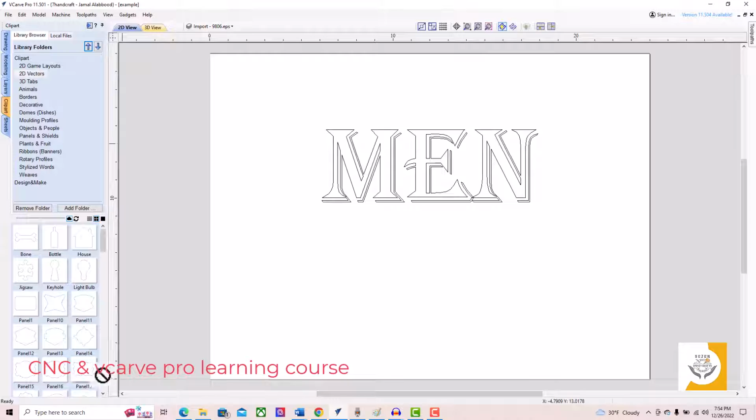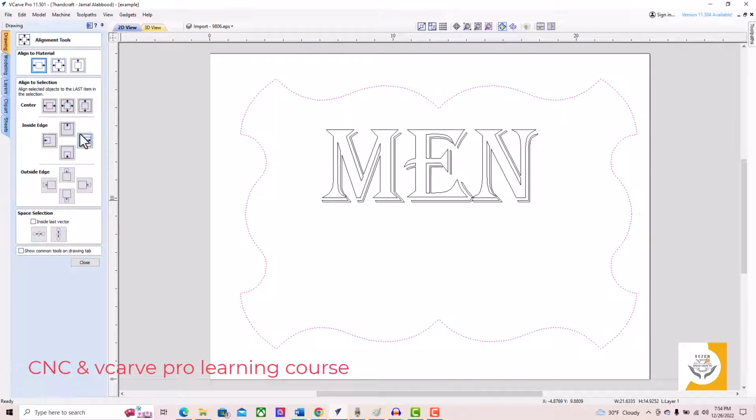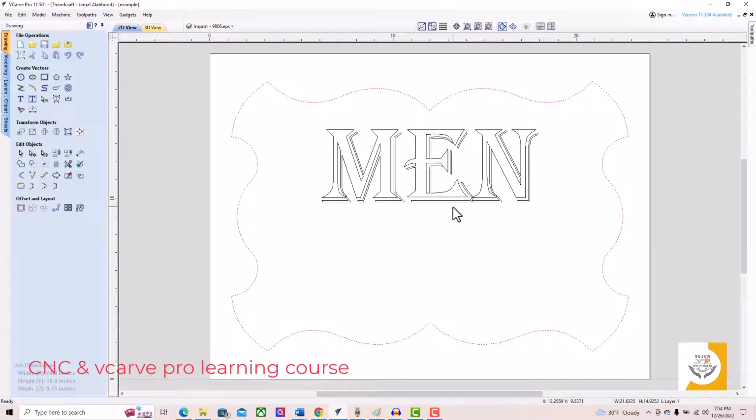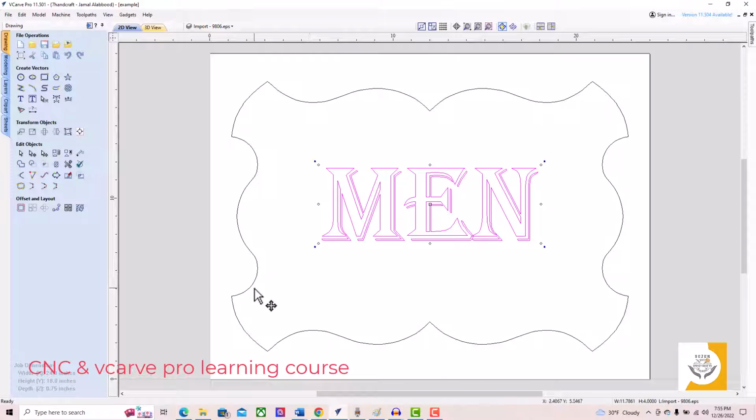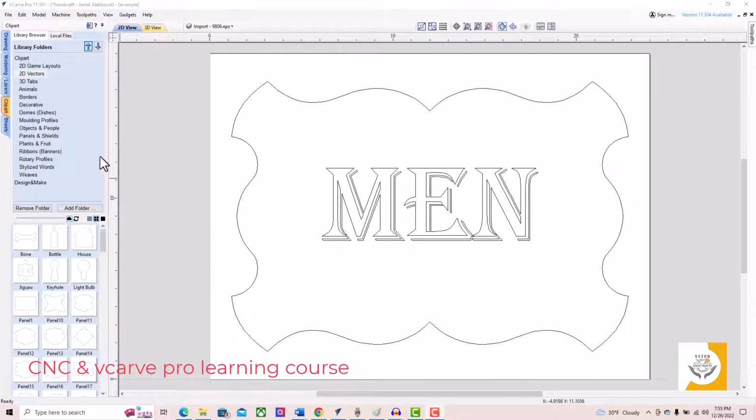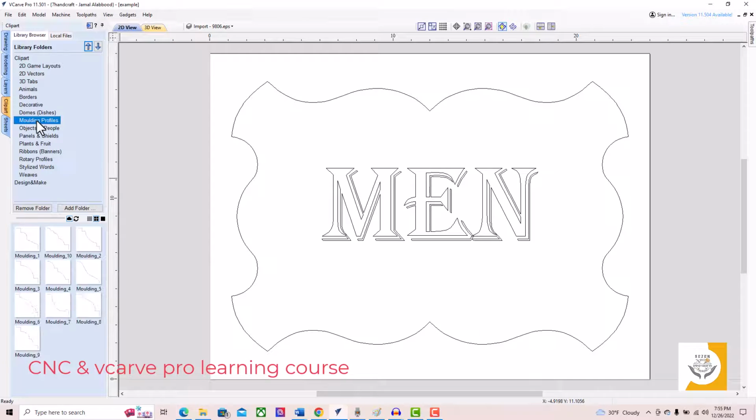Now we want to add a frame to our project. In the library folders, 2D vectors, choose panel 17, drag it onto the 2D view, and size it in the center. We want to add modeling profiles. Click on modeling profiles, and choose modeling 3.